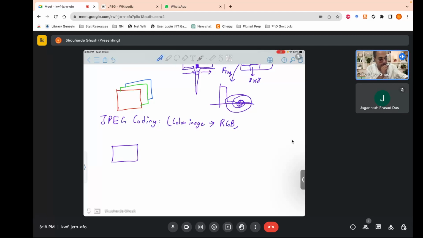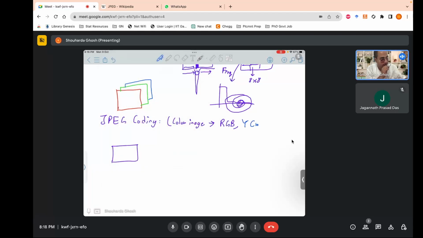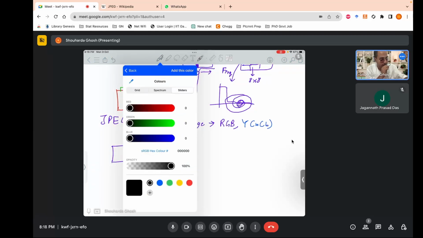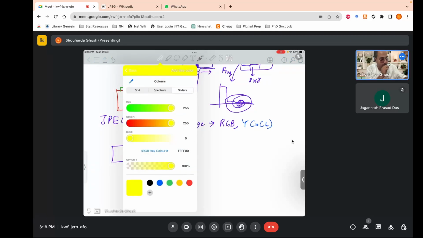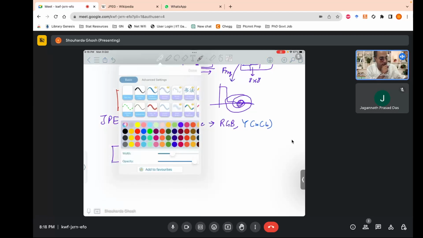So an alternative to this RGB is Y, Cr, and Cb, the luminance and chrominance components. If you see over here, the opposites of RGB are magenta, cyan, and yellow. These are the inverse colors. But Y, Cr, Cb is something different. We will see their formula.